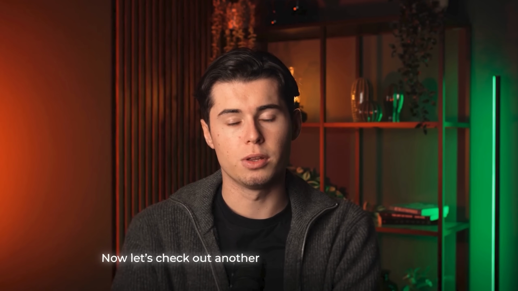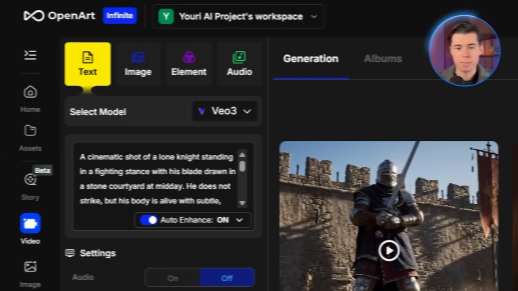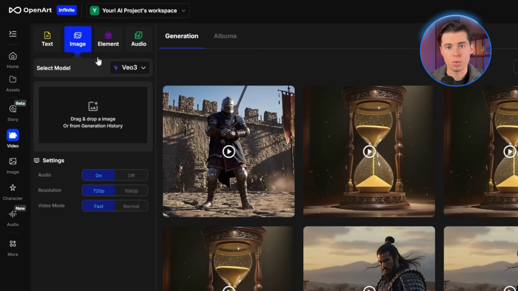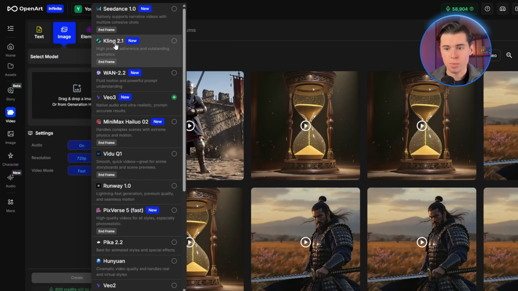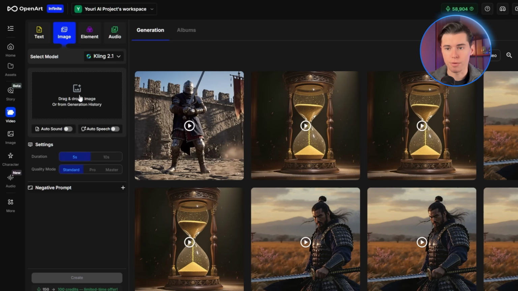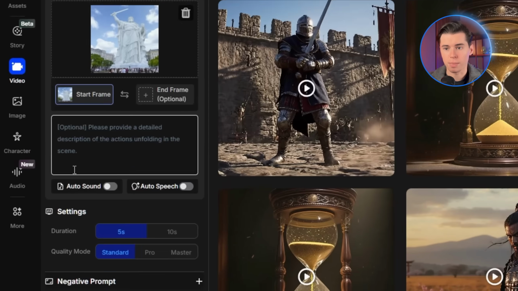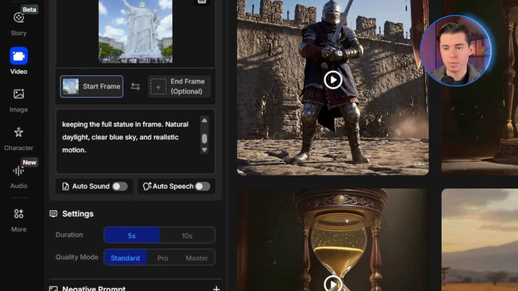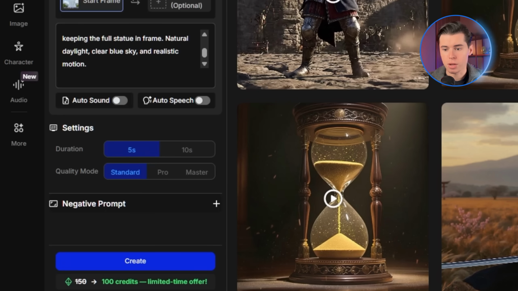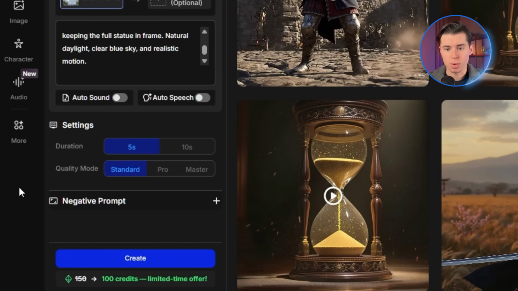Now let's check out another feature I find really exciting, and that is the image to video feature. For this one, I'm going to pick another model. Let's go with Kling. I'll upload a photo of this statue right here, and then for the prompt, I'll use one that I've already prepared. Now with Kling, you actually get a couple of additional settings to play with. For example, you can select quality mode. I generally recommend going with the highest one, because of course, that gives you the best output. You can also set the duration of the video. For this test, I'll go with 5 seconds.